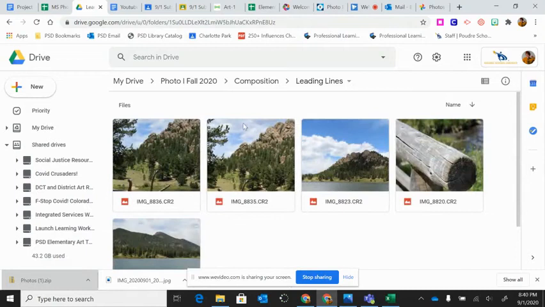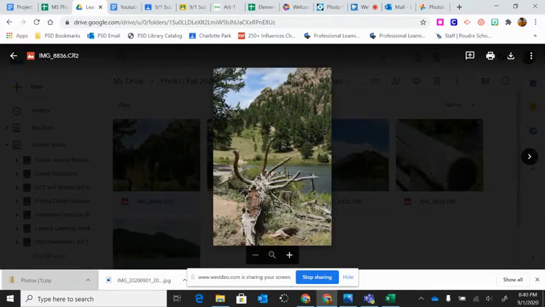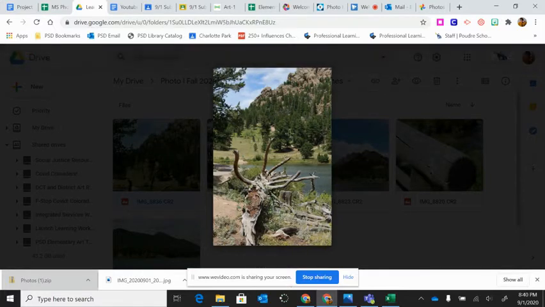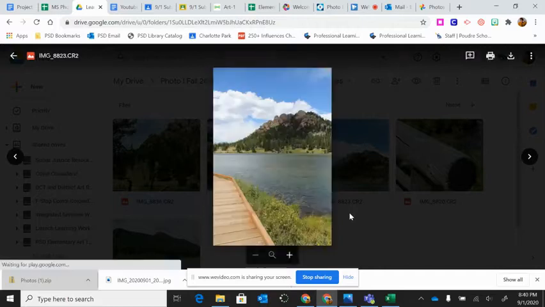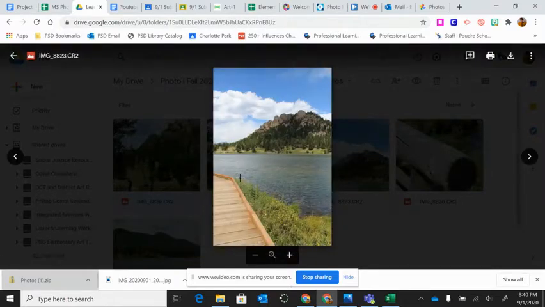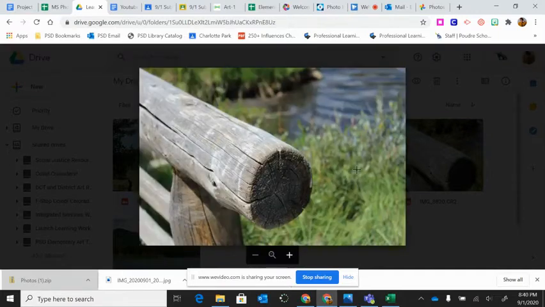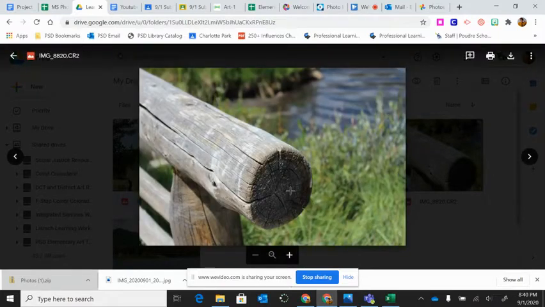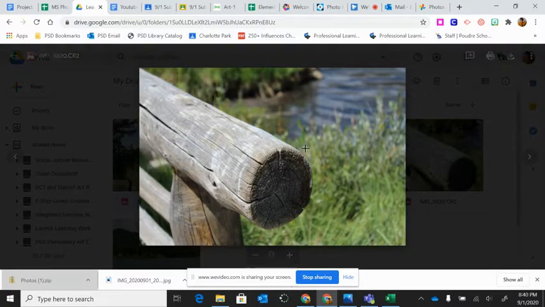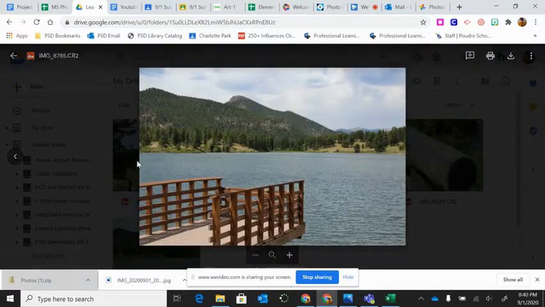With leading lines, what you're looking for is lines that help lead you back throughout the image. I chose this one because you have this trunk that's kind of leading you back and it kind of splays out. I liked this one because it kind of leads you in, but then it veers away. This one definitely has some leading lines in it, but it doesn't lead you very much of anywhere. So I might not use that as my leading line one.